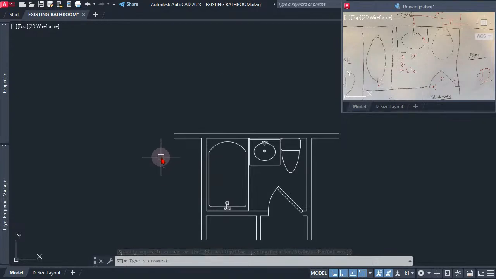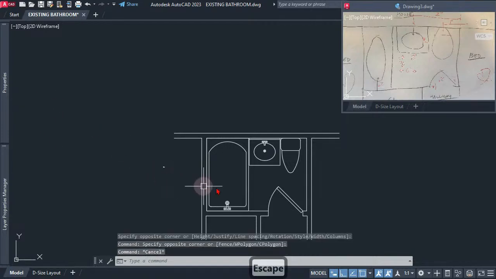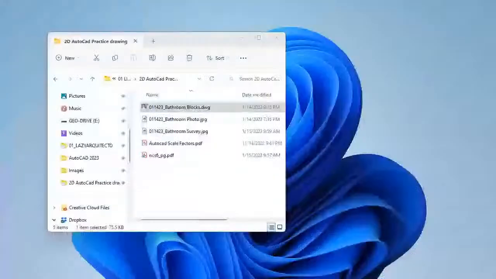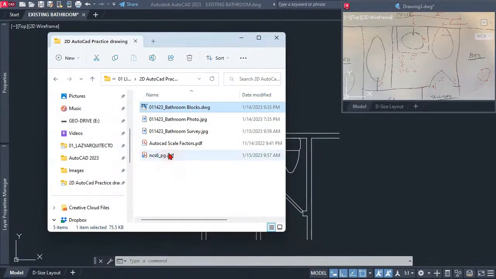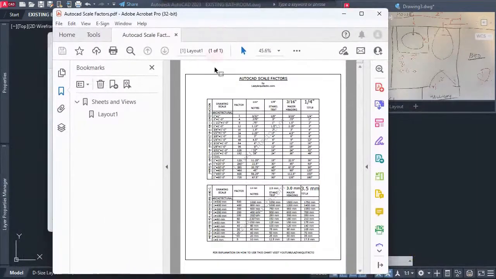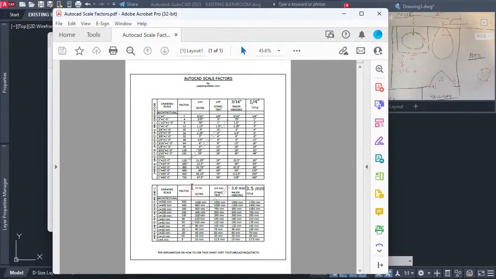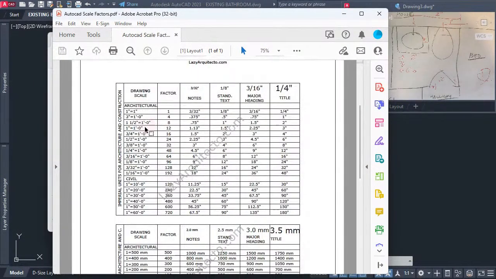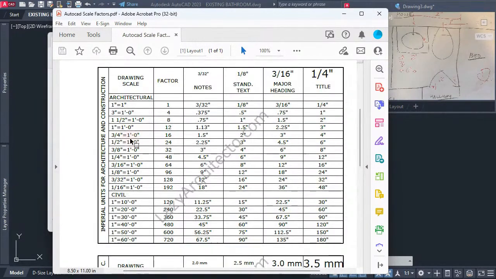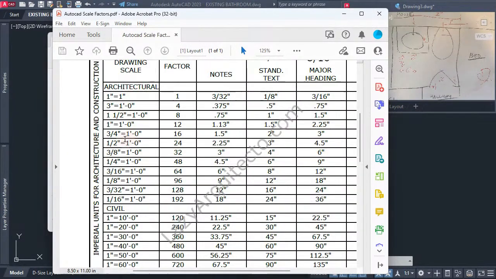So as you can see, our text is very, very tiny. So instead of guessing the size of my text, what I can do is access my material over here where it says AutoCAD scale factors. So I'm going to open that up, and that's gonna help us to avoid the guessing, because we'll never want to guess sizes in AutoCAD, right? So if we want to draw professional drawings, we need to follow some standards.